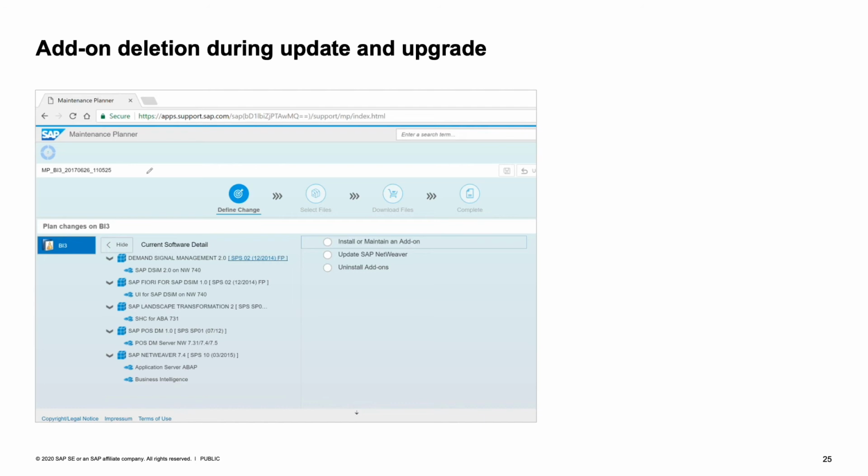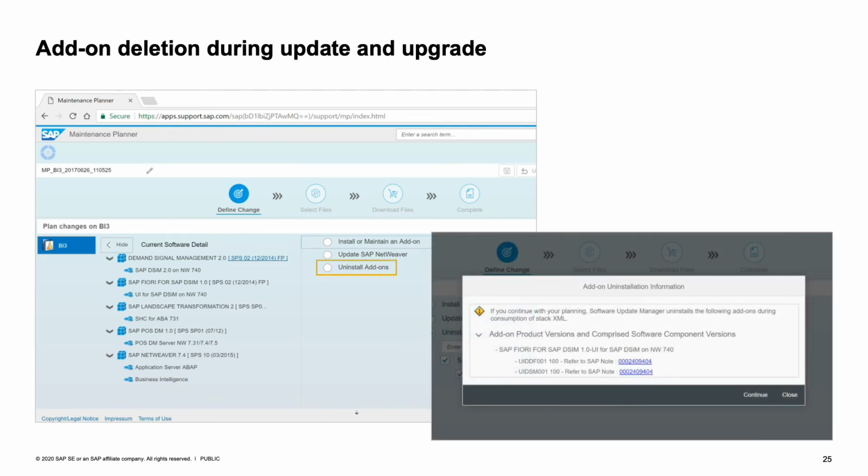So we also support add-on uninstallation during updates or upgrade planning. So this is another example of the add-on handling that we support in Maintenance Planner.